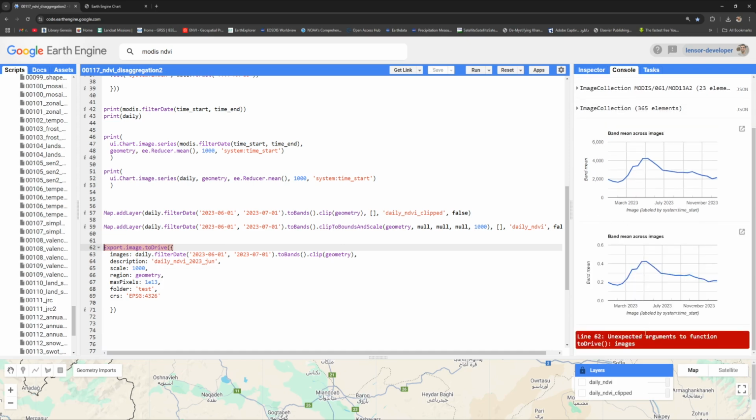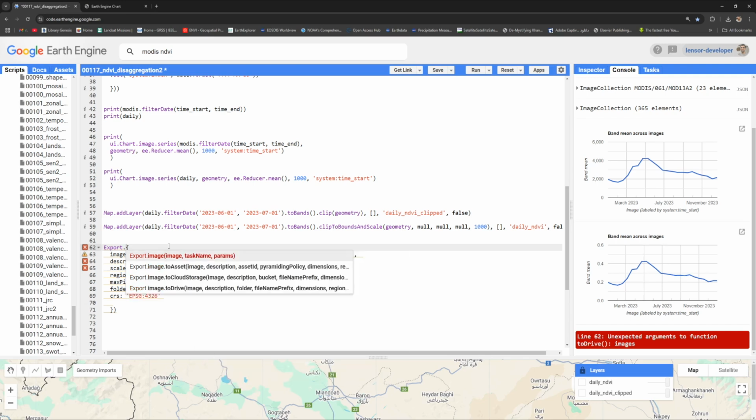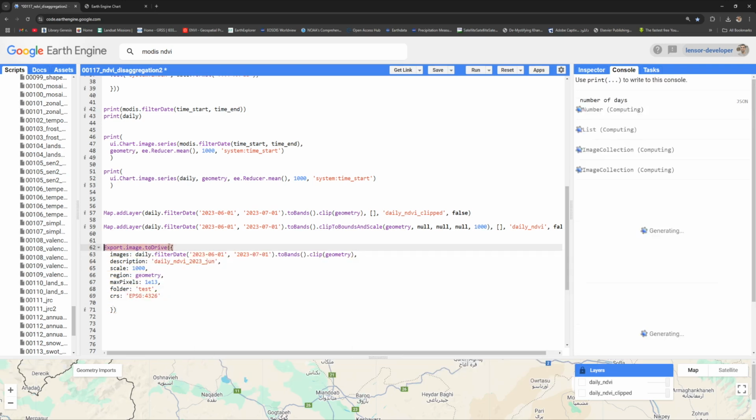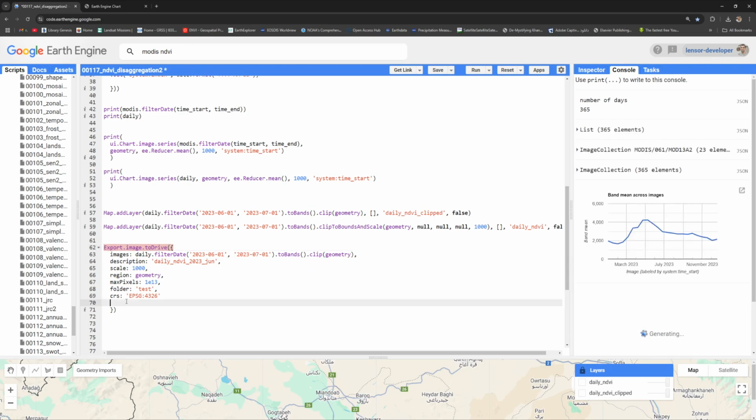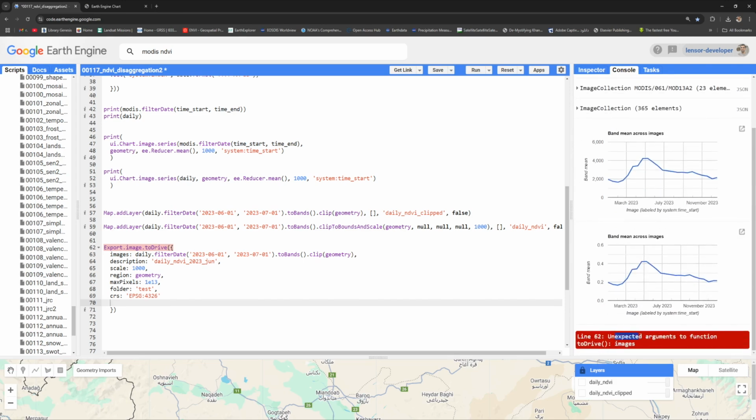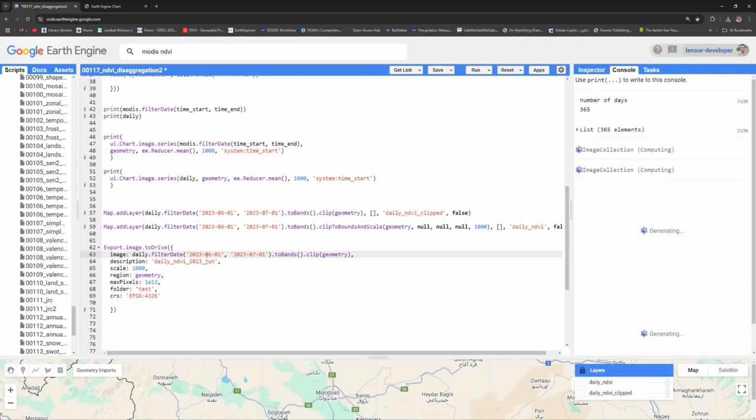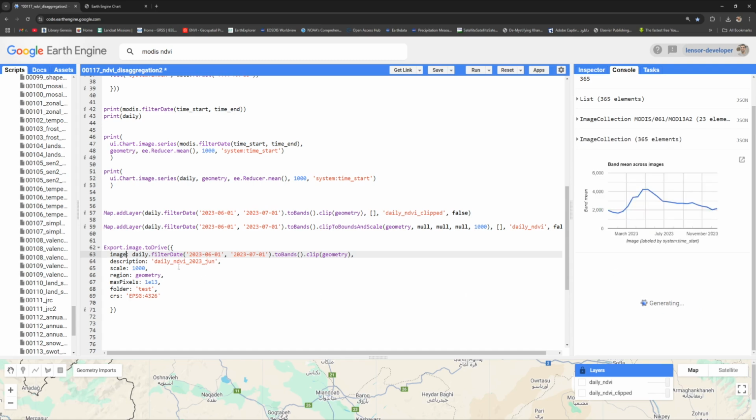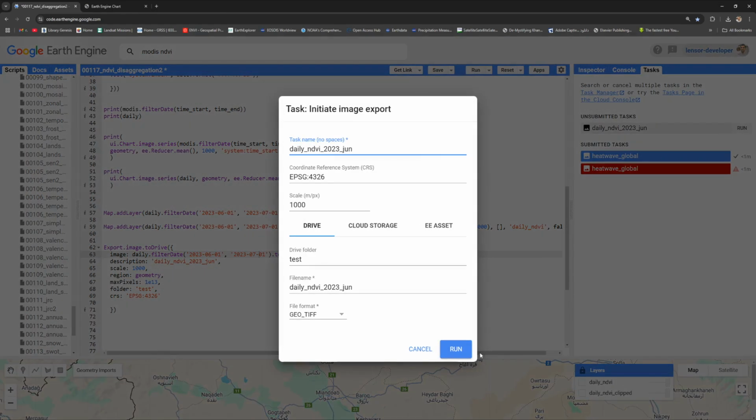Something is wrong. Unexpected arguments to drive. Export image. Export image to drive. Why is it unexpected? It is a little bit weird. Unexpected argument. Oh, images. Oh, it was my fault. Actually, it is image. The image we want to export is the daily NDVI data. Let's save the code. Go to the task, click on run.